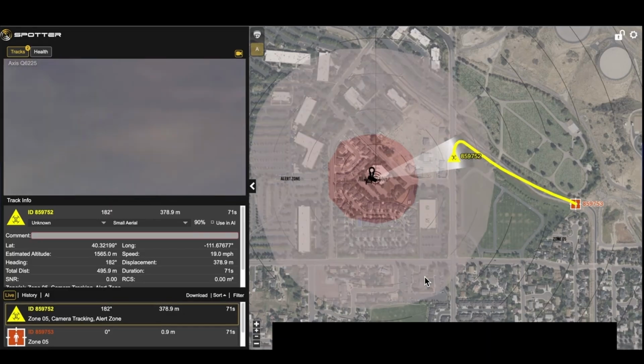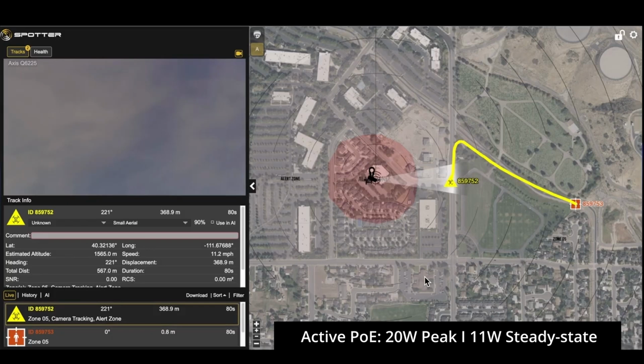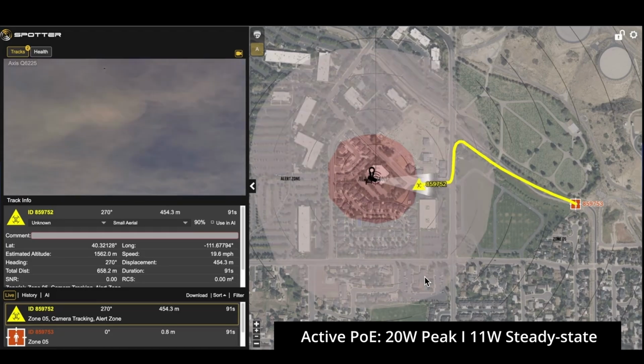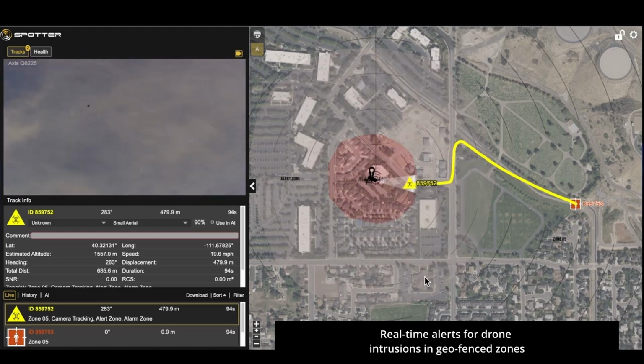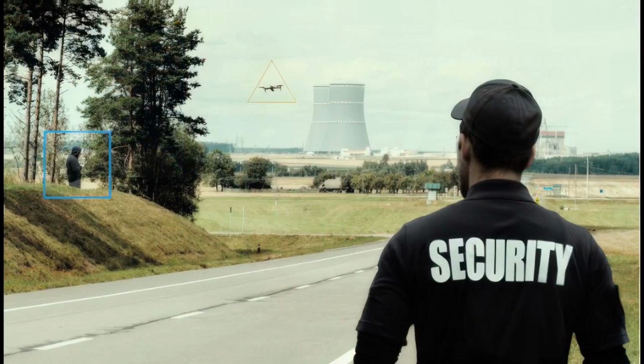Our NEO software can also cue an optional but highly recommended PTZ camera to track the drone visually, as you can see in the top left of the video. In NEO, you can define airspace you want protected. If a drone enters that airspace, it can send a message to security and show the pilot's location on a mobile device so law enforcement can find the pilot and legally mitigate the drone threat.